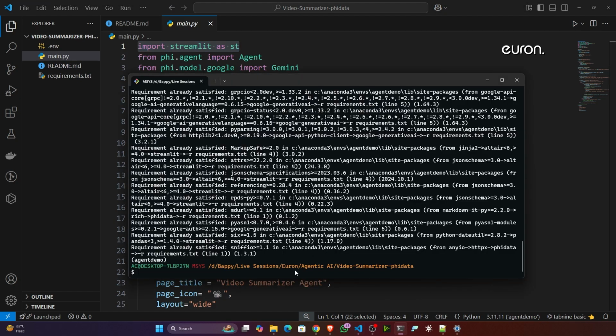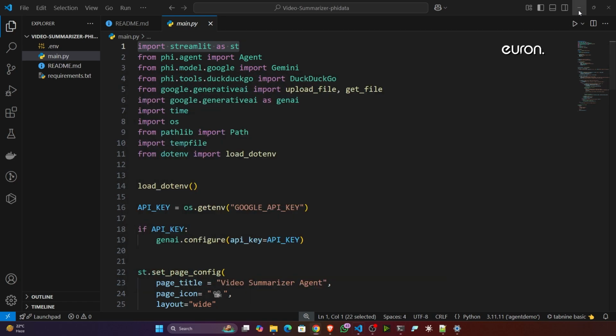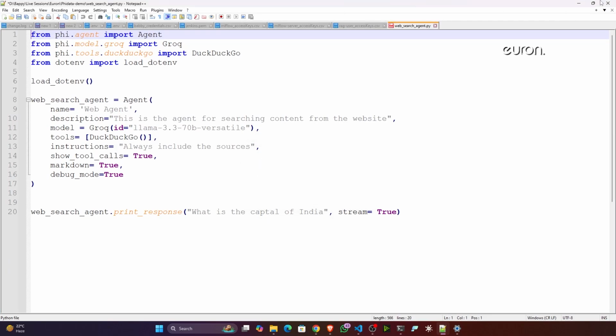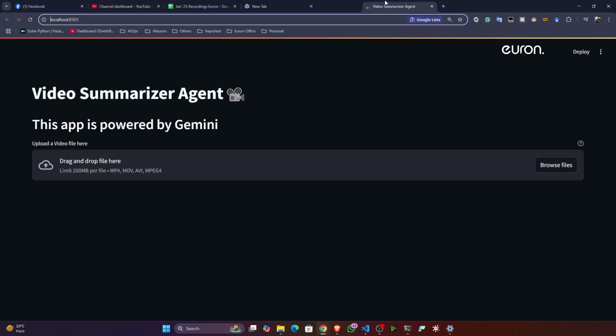So let's open up my terminal. Now I'll just write streamlit run main.py. So my app is running. Let me show you. So guys, you can see this is the app.